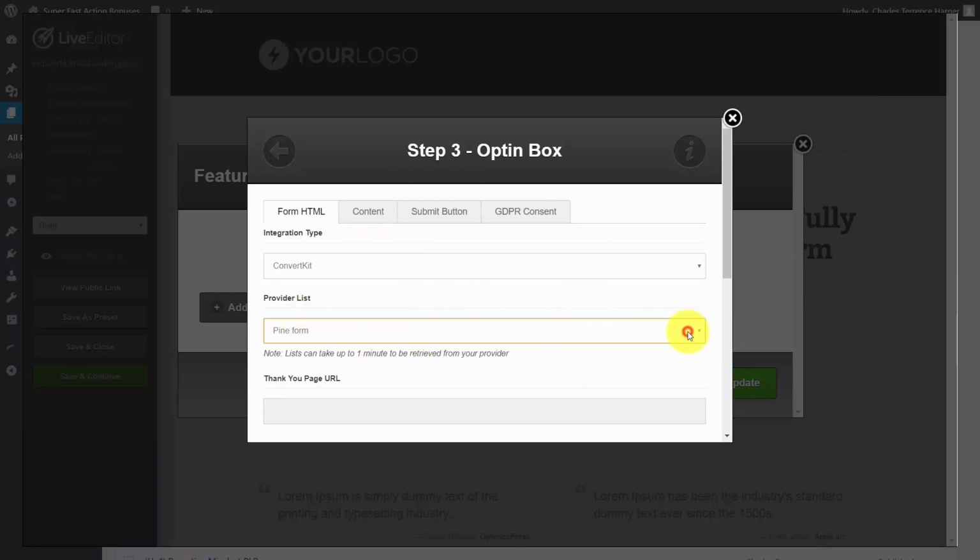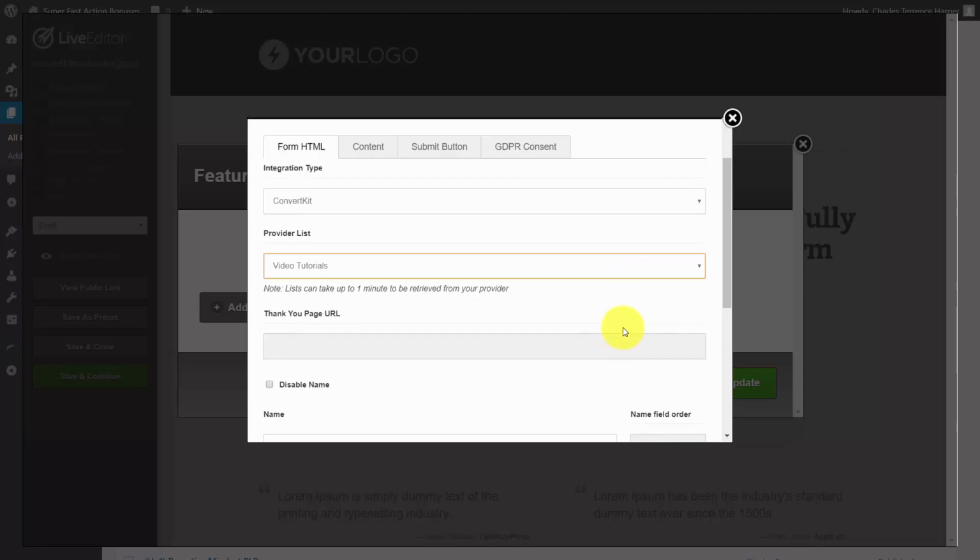You'll then choose the list that you want to use, and then you'll do the rest of the process inside of OptimizePress as you normally would. So basically what we've done is we have integrated our ConvertKit lists into our OptimizePress system.